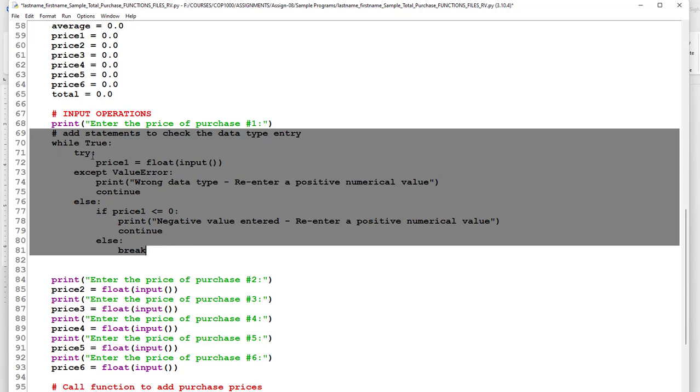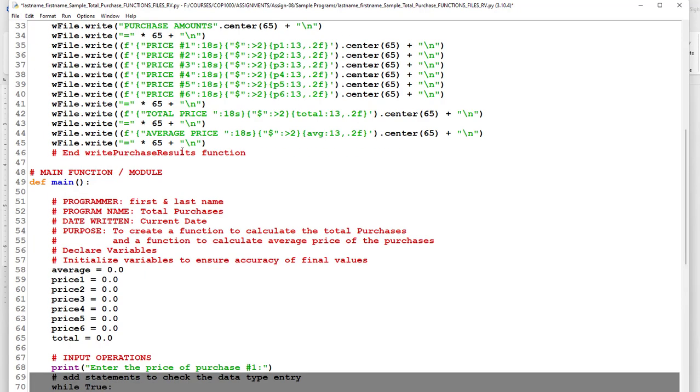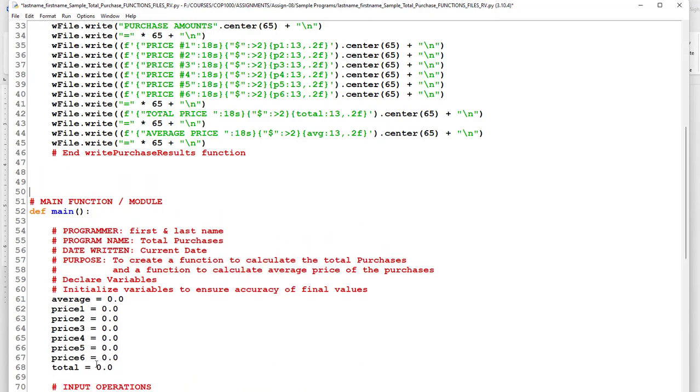So I'm going to take this, right click, copy it, and I will create another function. And I'm going to say function to create an exception error to check data type when user enters data.